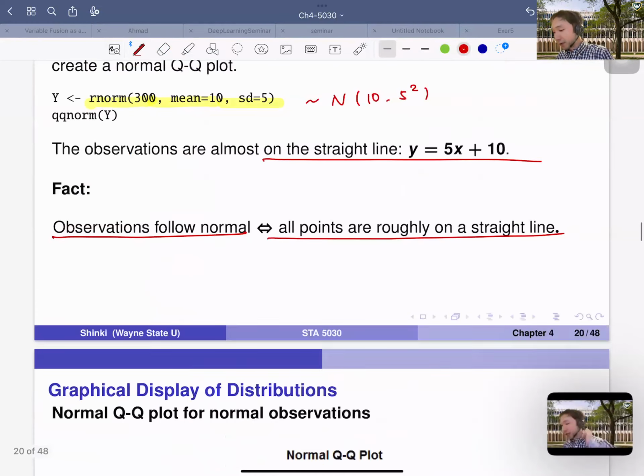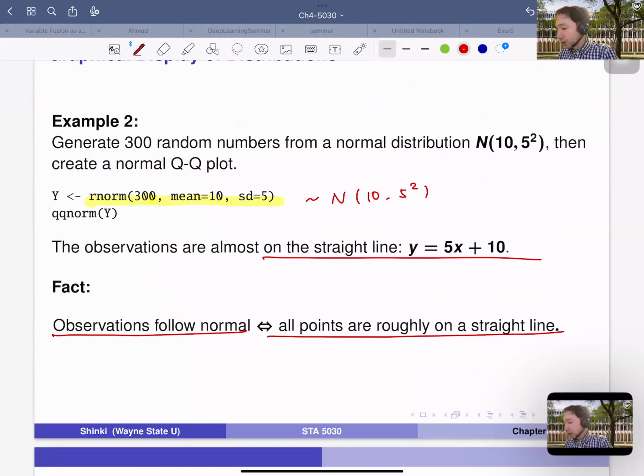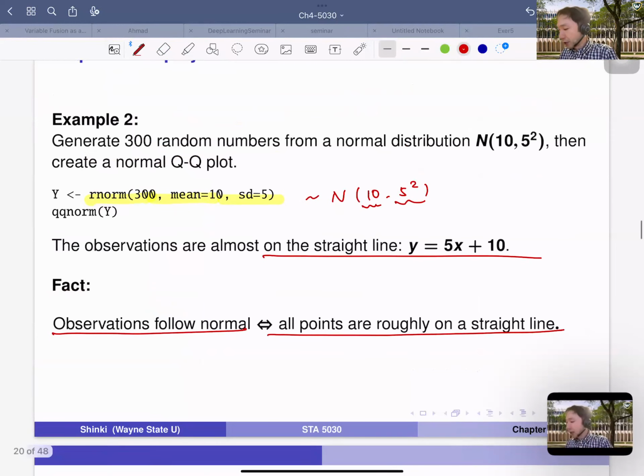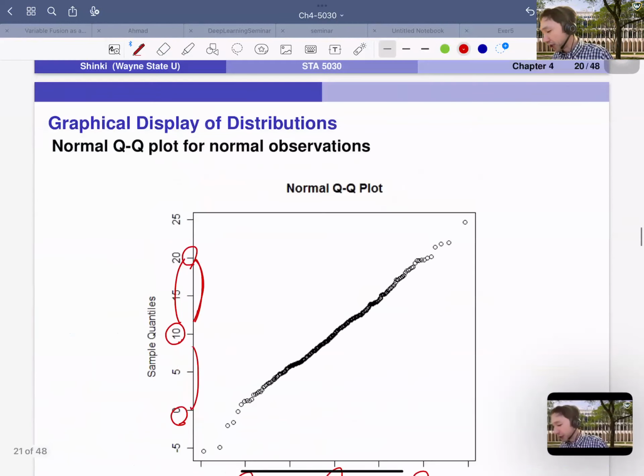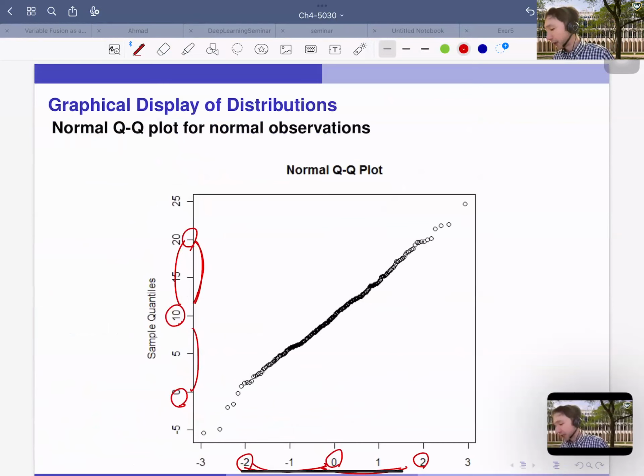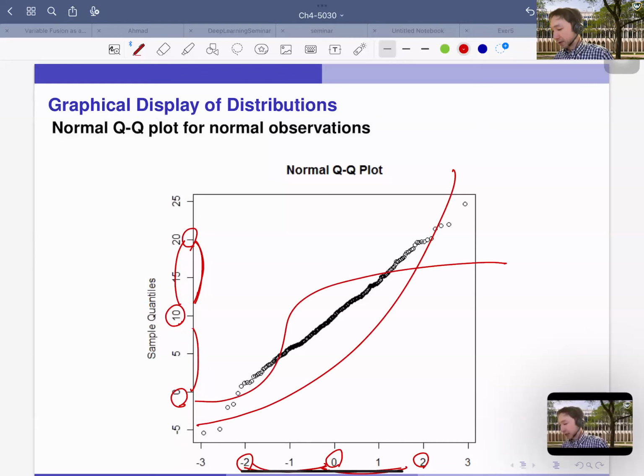So you can see that it follows a normal distribution even with different mean and standard deviation. If it's a straight line, then the normal assumption is satisfied. If the distribution is non-normal, we have specific patterns on this graph, like this, or like this, or like this.